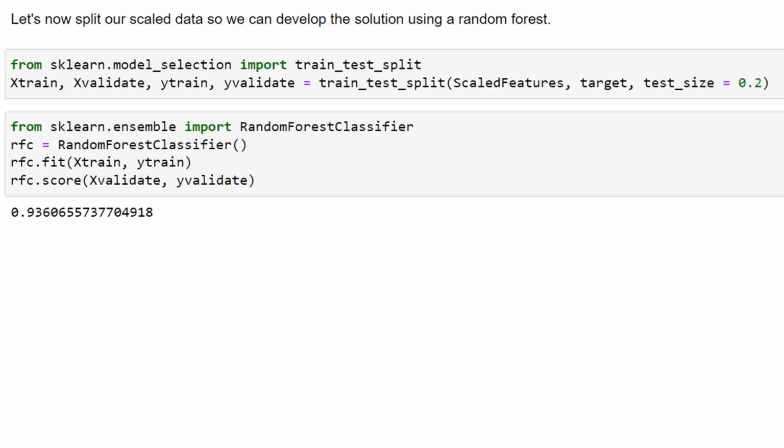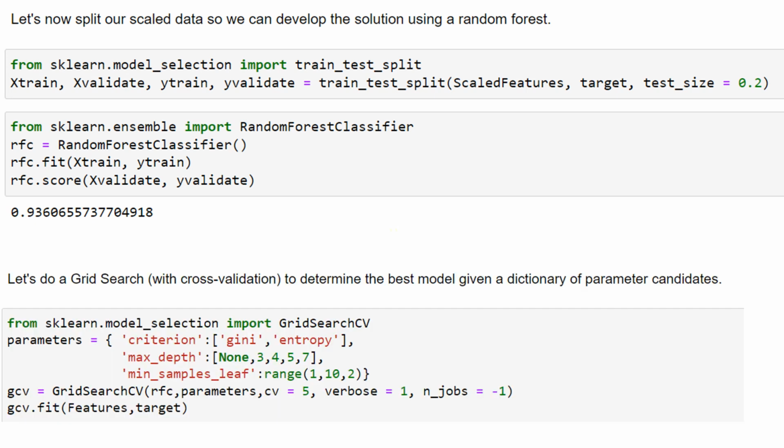Here's our random forest classifier. We fit it to the training data, scored on the validation data, and got a 0.936. Well, let's see if maybe we can find the best parameters for our random forest classifier.